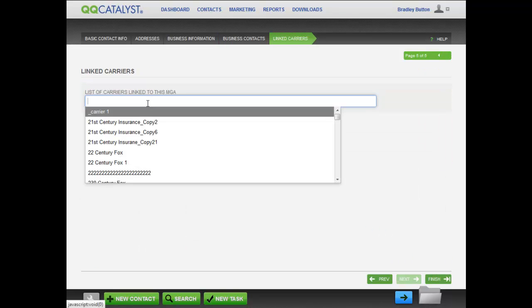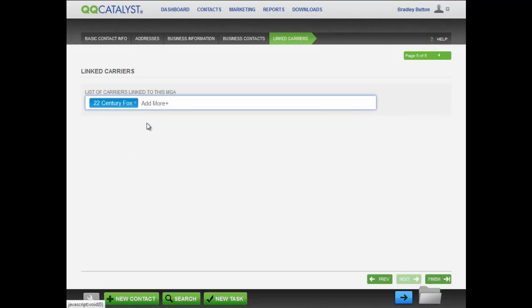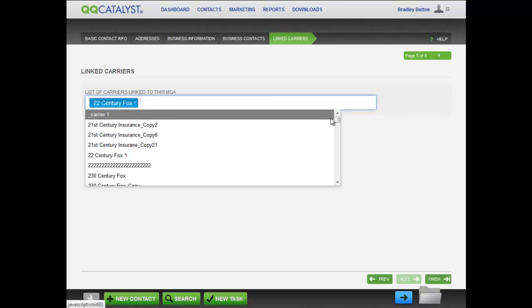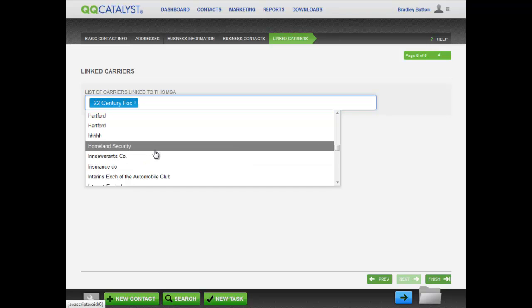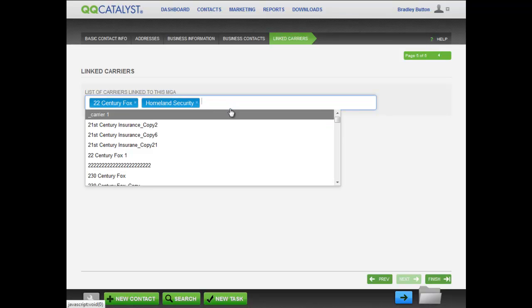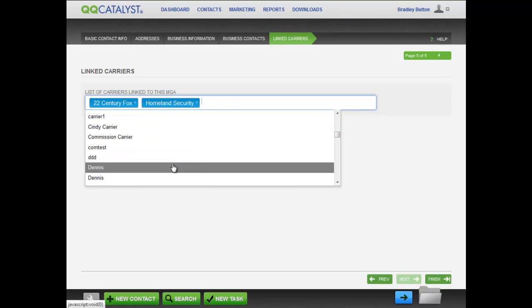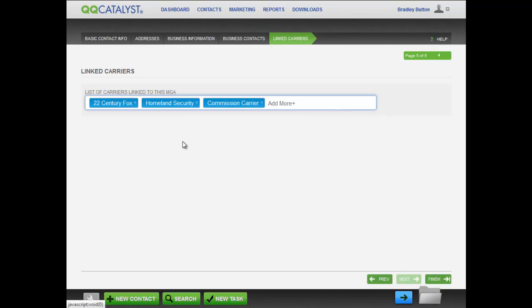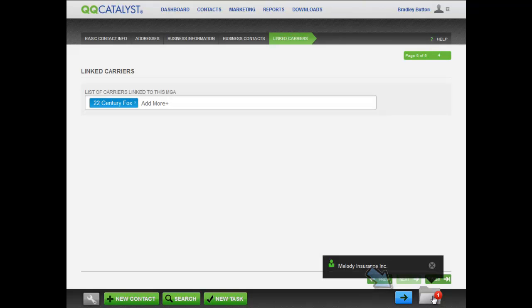From the drop-down list, select the carriers that are linked to this MGA. Note that you can add multiple carriers that are linked to this MGA. If the carrier is not listed here, then you may stack so that QQ Catalyst will remember this place, and then go add your carrier through the new contact screen. For instructions on how to add a carrier, please see the video on that topic.